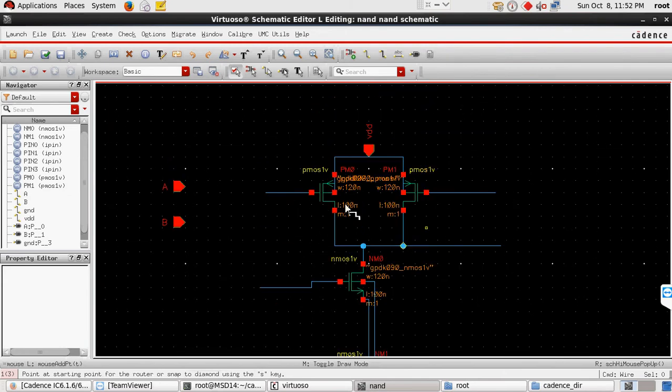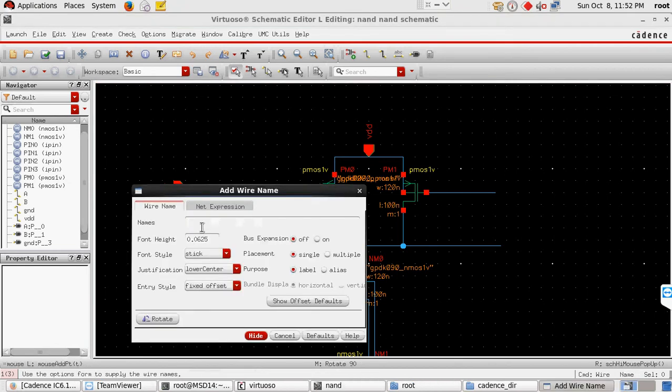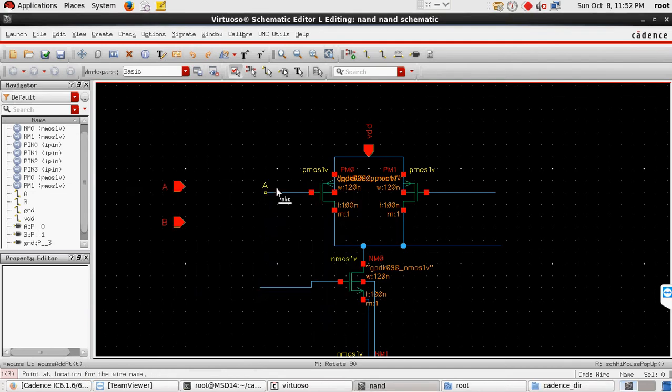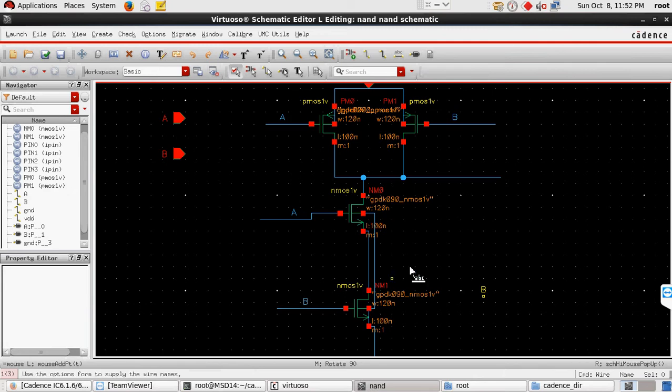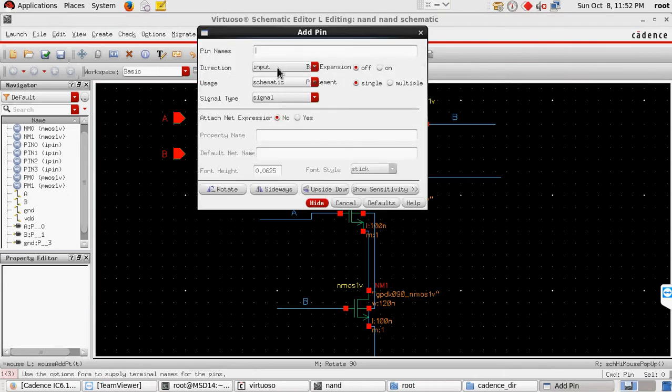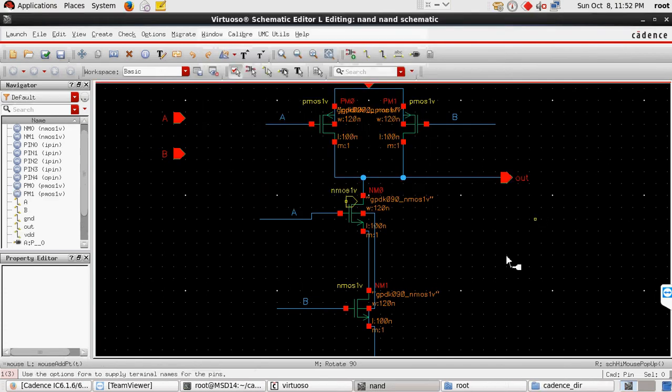Okay, now label this one. For a label, press L and name it A, B. So this is A, this is A, this is B, and this is B, and this is the final output pin. Okay, this is the completion of the schematic. This is the complete schematic design of the NAND gate.